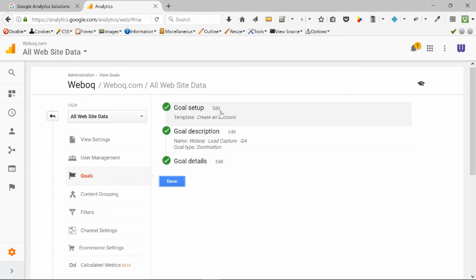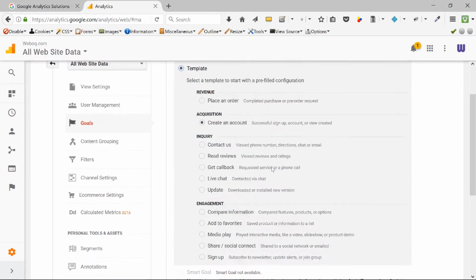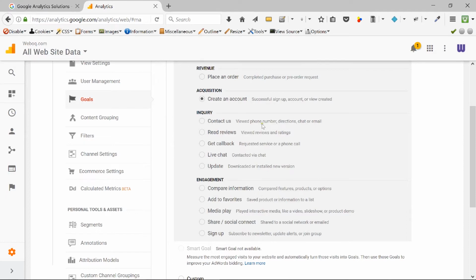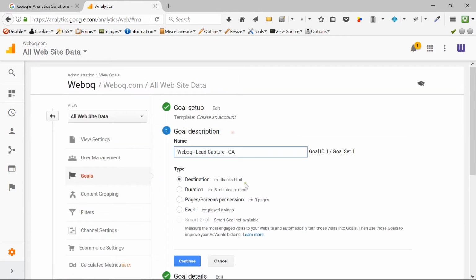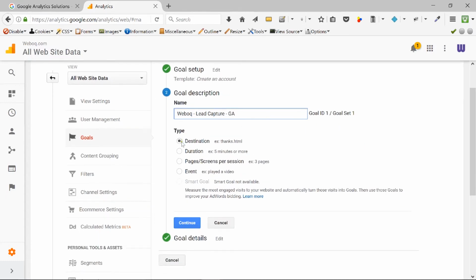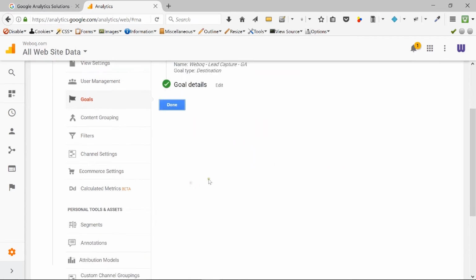Where, and I'll explain what has been set up right here. It's of type template. You can go with template, create an account if you want, click on continue, and then inside of your goal description, you can have the name for this particular goal. I call it lead capture, and it's of type destination.